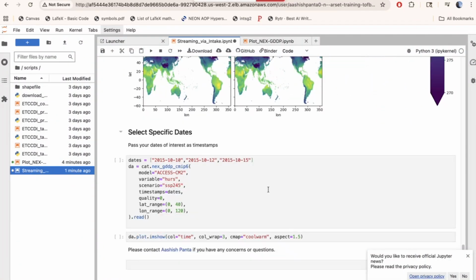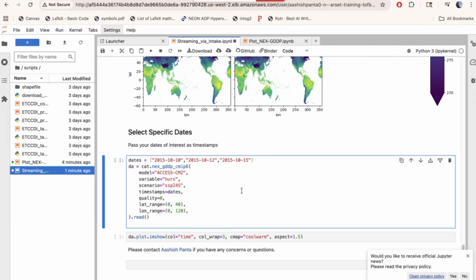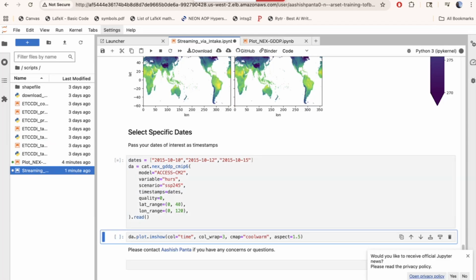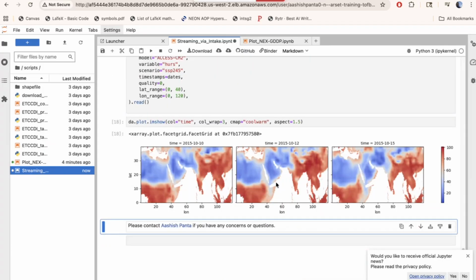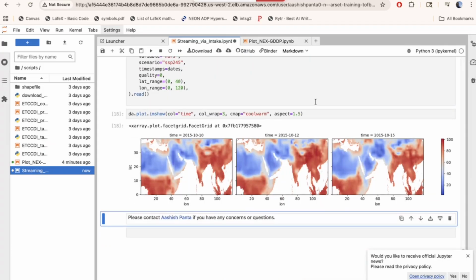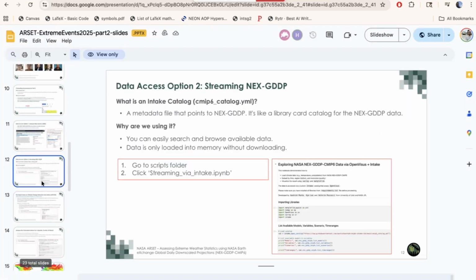Now, let's say you don't want a range, you just want specific dates for the variable. For that, you just specify the dates of interest and pass them as timestamps. Once you run this, it will extract these timestamps of interest and plot them. This is how you can leverage intake to query for the data sets. Now, coming back to the slides, Kyo will take over the next slide.